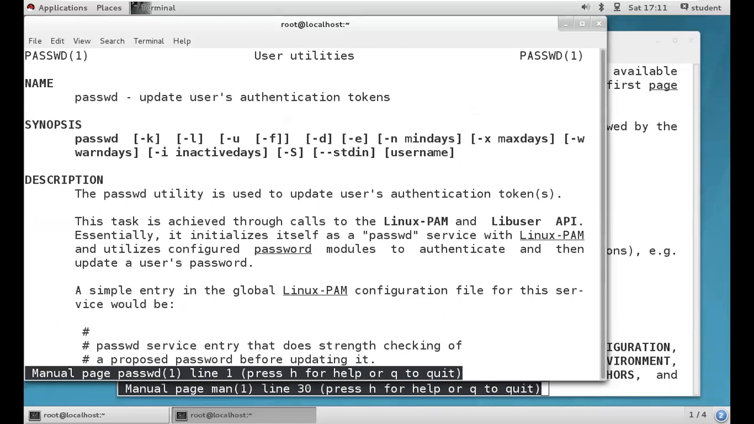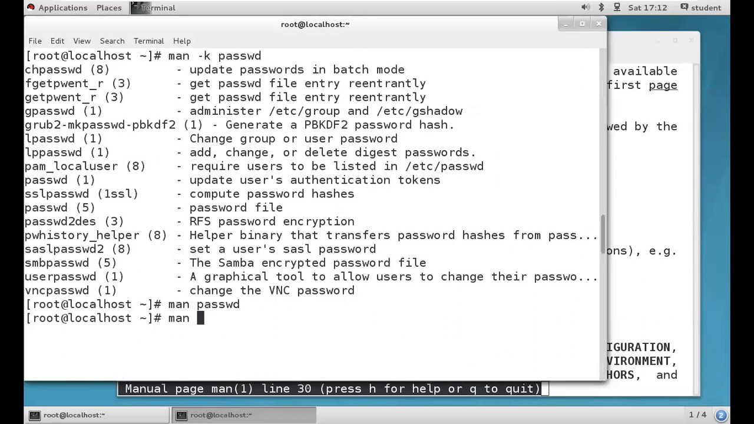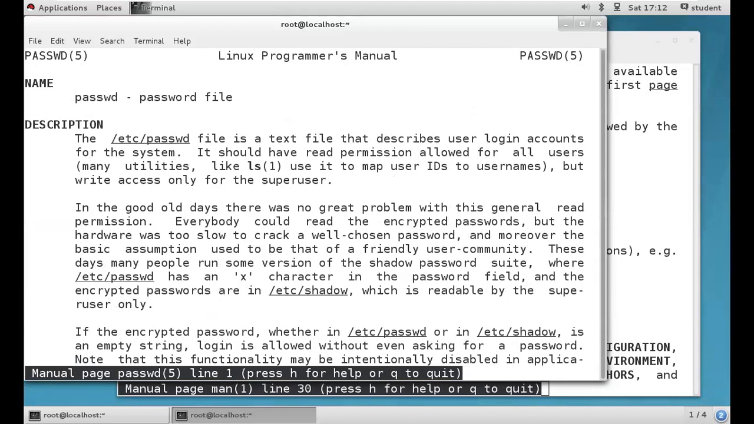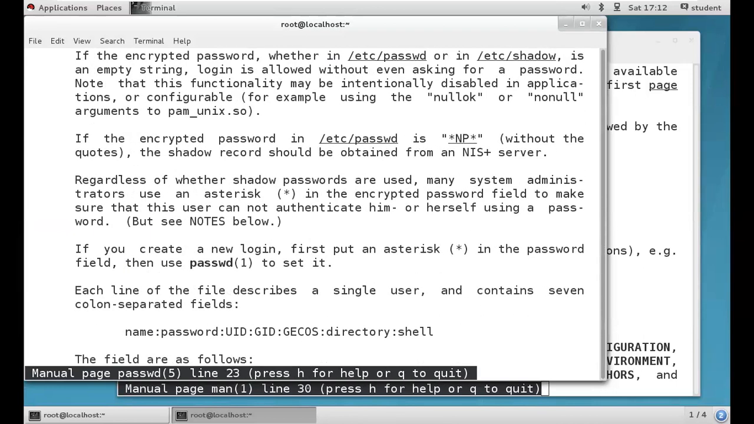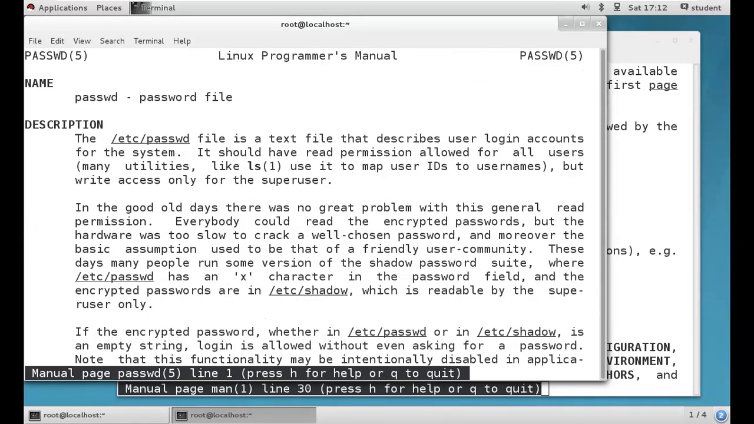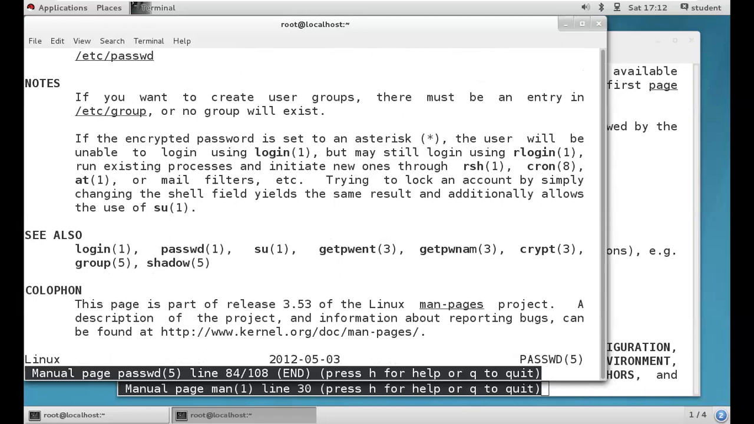This is not right, so we need the proper manual page. We require the passwd file manual page. Then how are you going to get it? man 5 passwd. Then this is the passwd file manual page. According to your requirement, you can read. Guys, you can navigate according to your requirement using navigation keys: small gg, capital G, forward slash to search. Everything you can use.